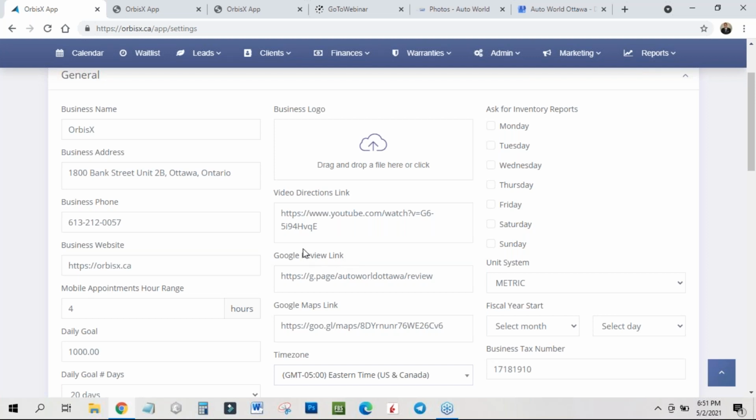And if they click the thumbs up, it takes them to your Google review page. So it takes them to this link that appears here. If they click the thumbs down, instead of going here to leave you a negative review, it takes them to a web form where it asks them for your feedback.